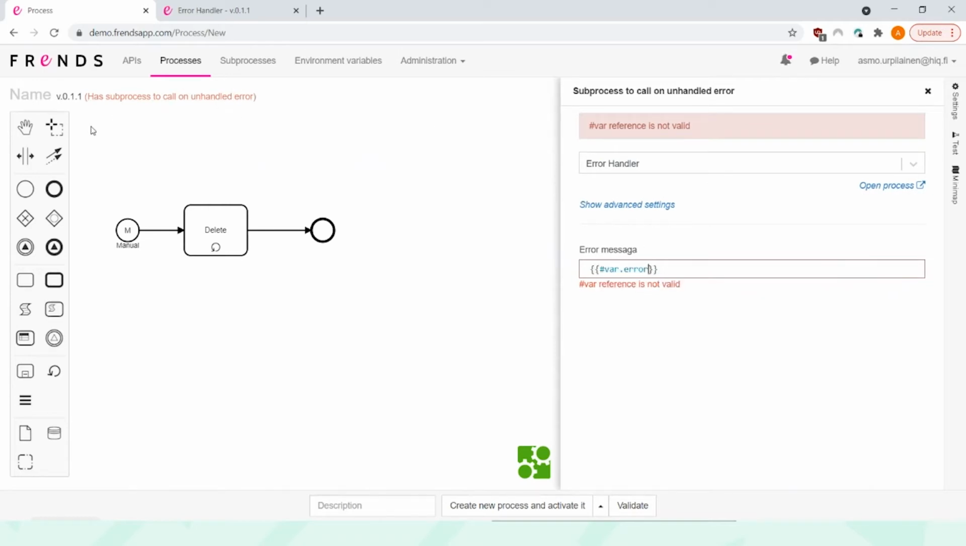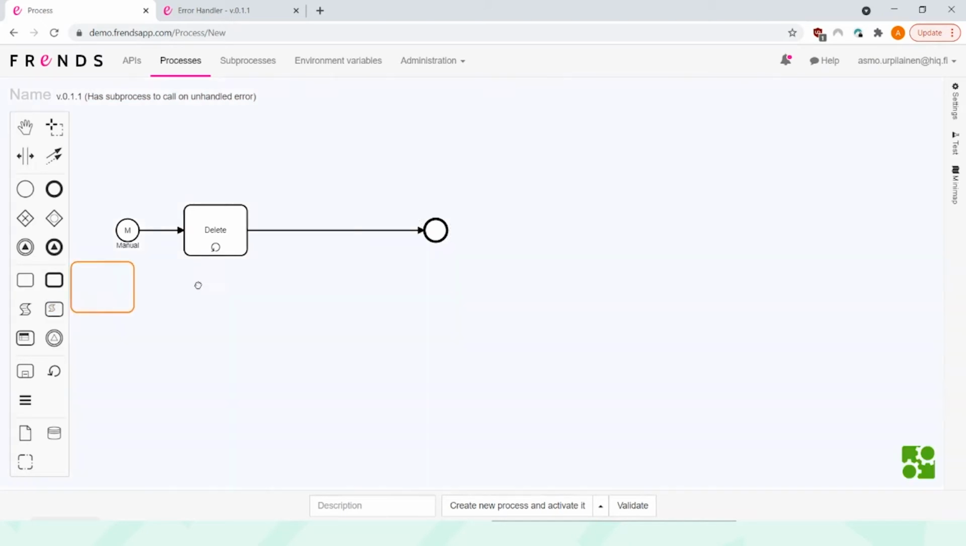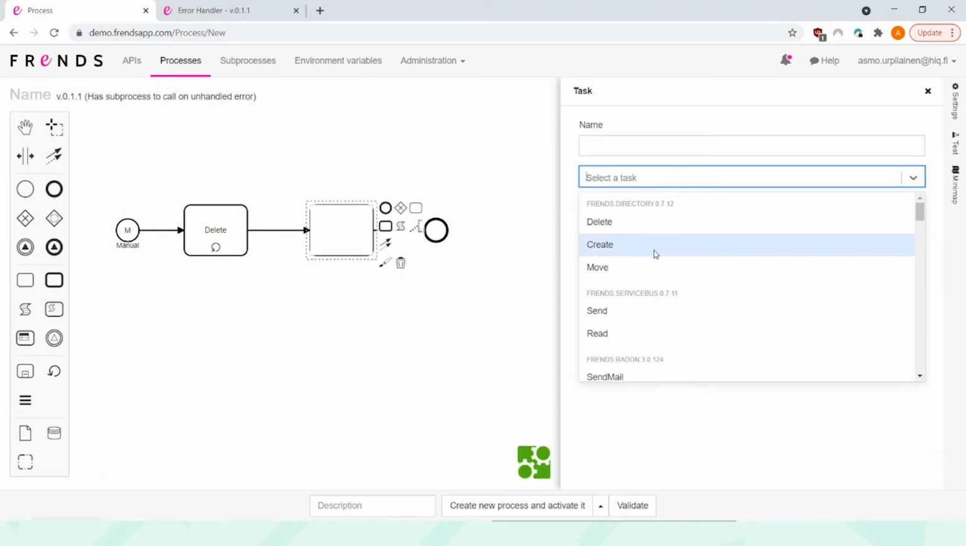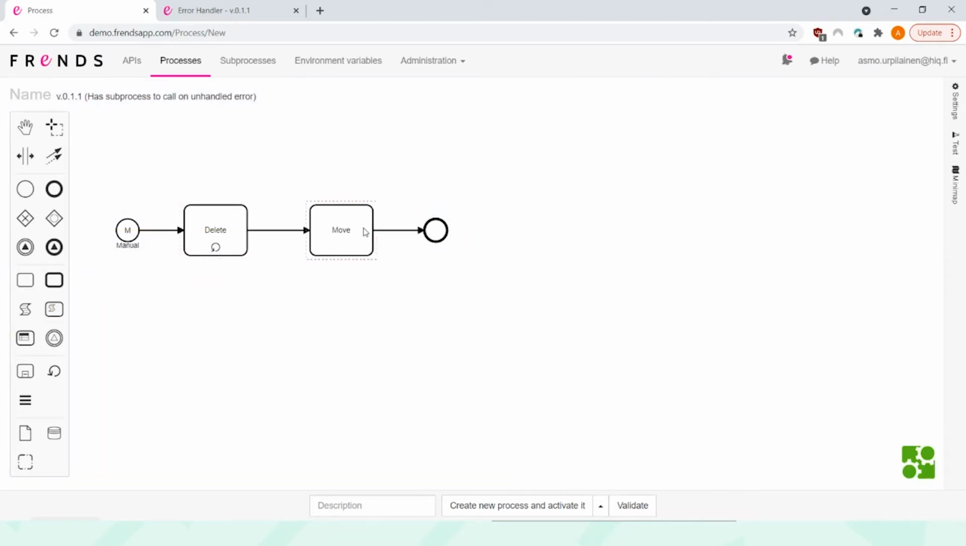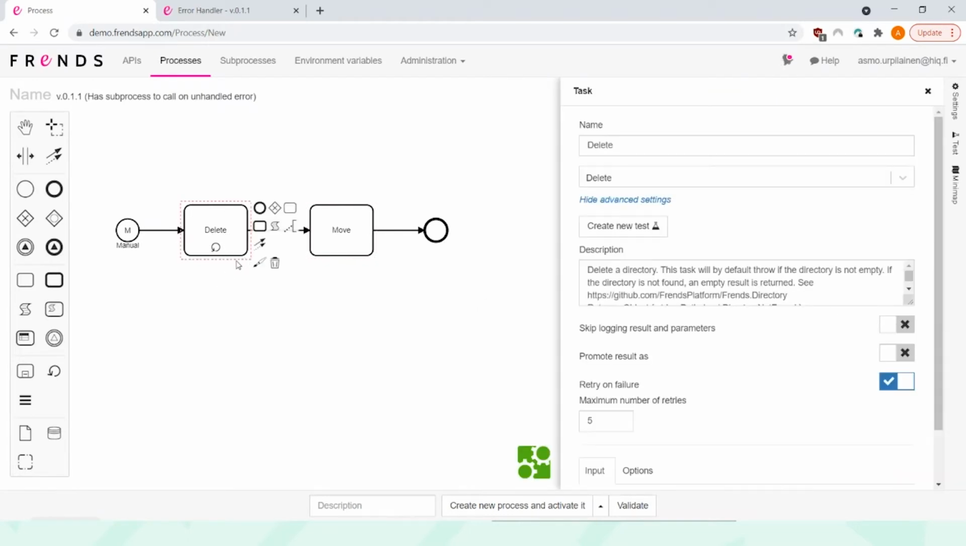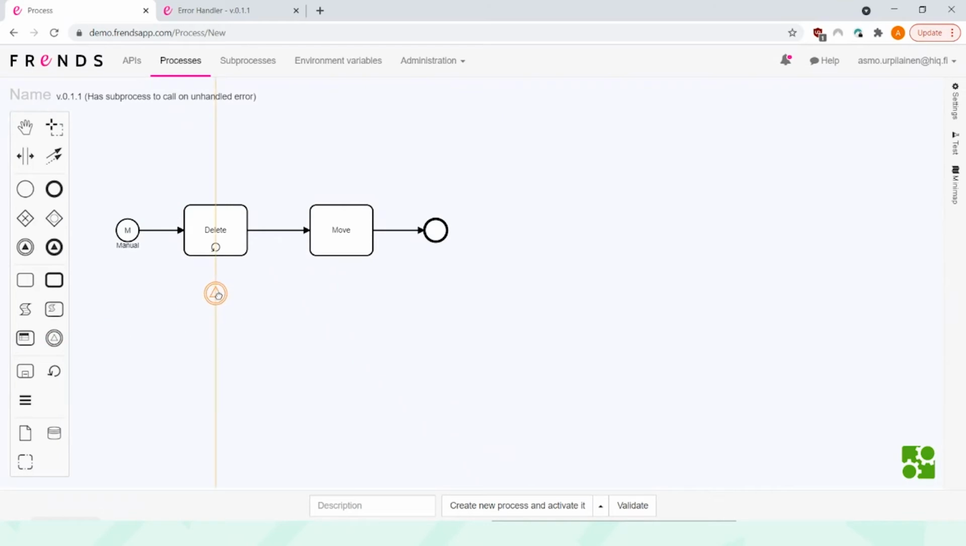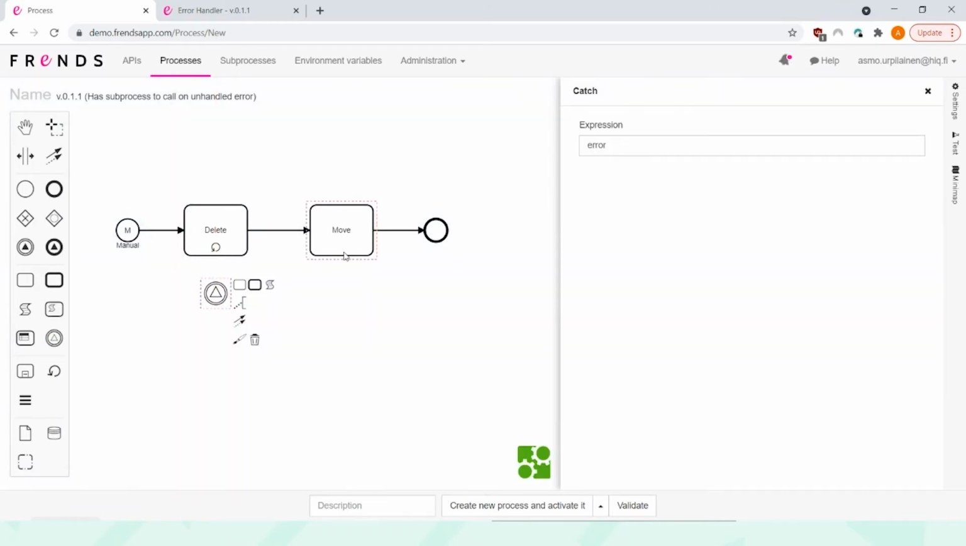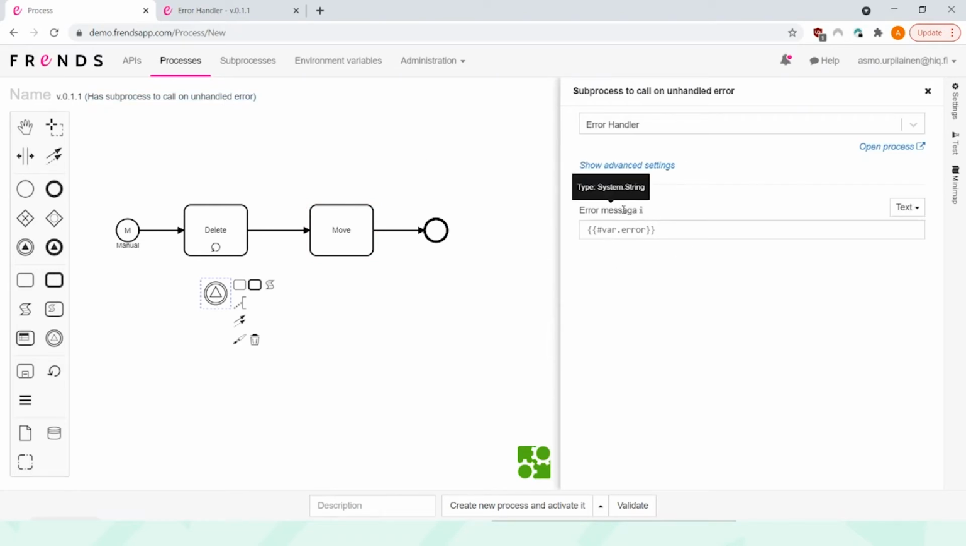This basically means that if anything fails in the whole integration flow, so it could be the delete or the move or anything else where we are not handling the exception with the catch shape, the integration will stop there and call that sub-process to send that alert to let someone know that something is happening with the integration itself.